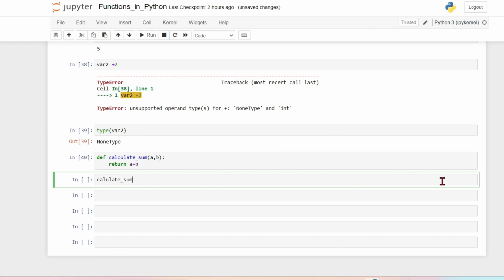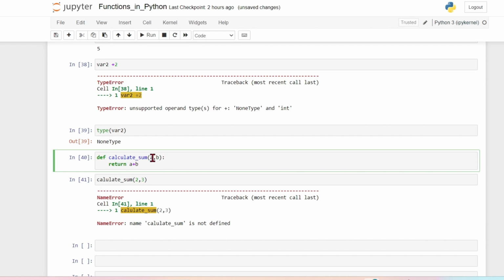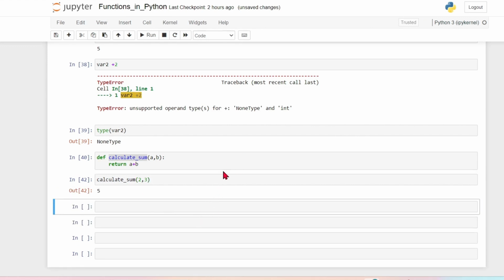Calculate sum with 2 and 3 as arguments. Wait, I have written, okay, I'm just copying this name over here. Calculate sum. Here we see 5 and we can perform any operation on it. I'm just writing plus 2, and here we get the result. So whenever we use return, we can reuse that function and we can perform any operation with that function.